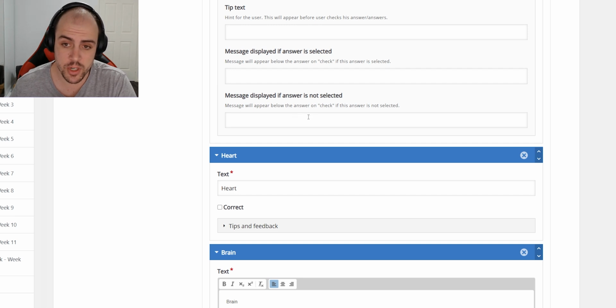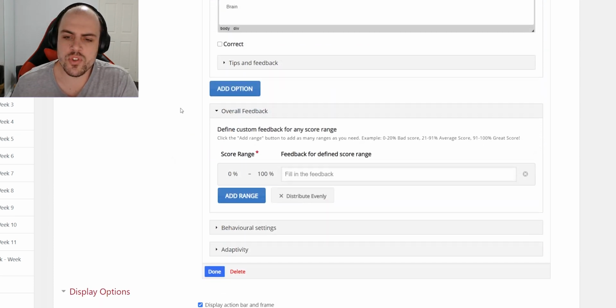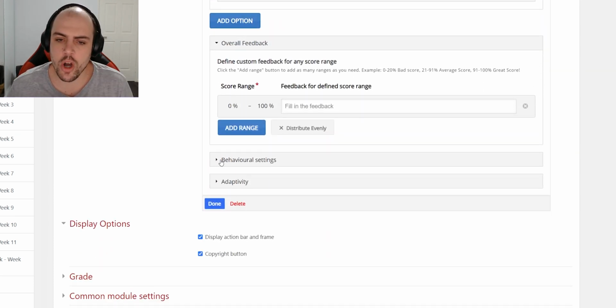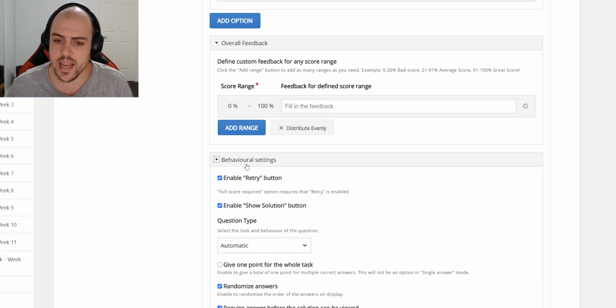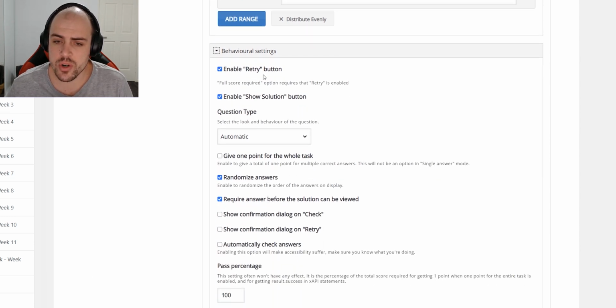Or if it was incorrect, you say like, that's not correct. Maybe look at this chapter or this week's content, etc. Now, scrolling down here, we also have an option for behavioral settings. So if I drop this down, you can see enable retry and enable show solution button.